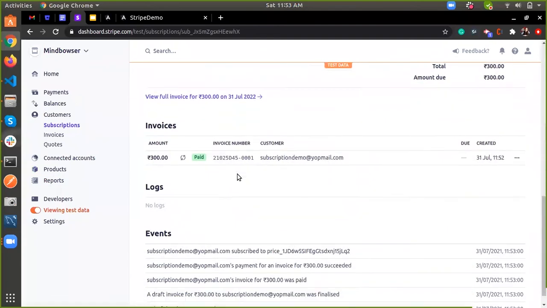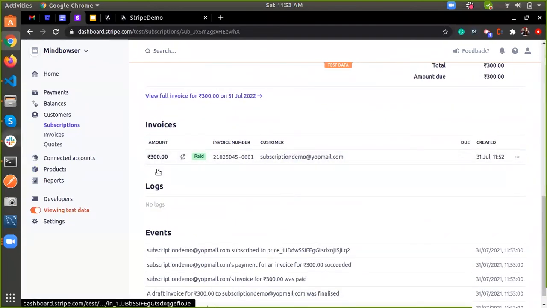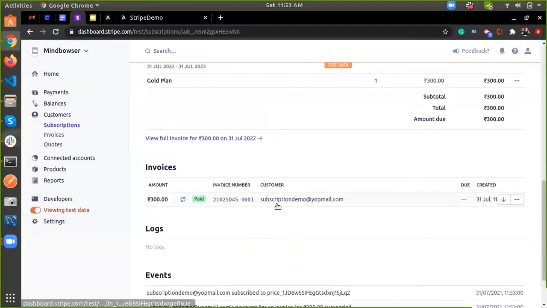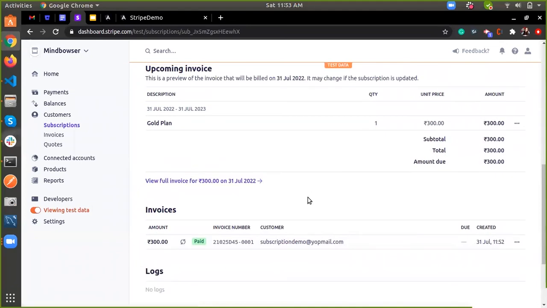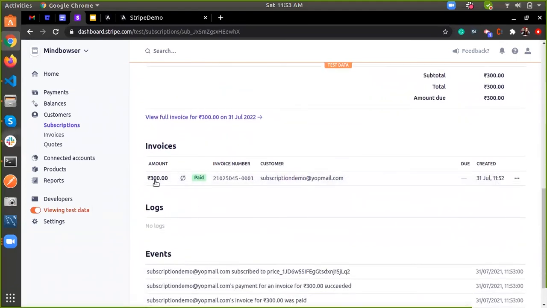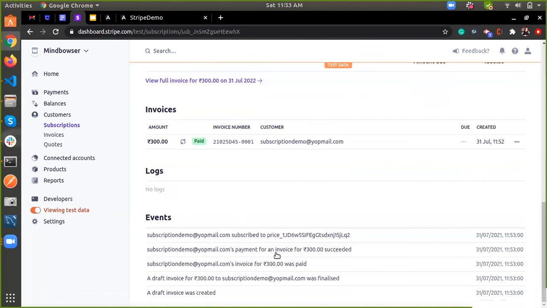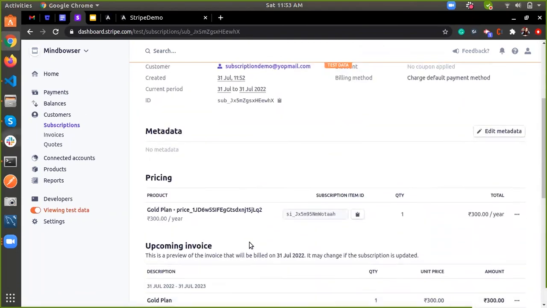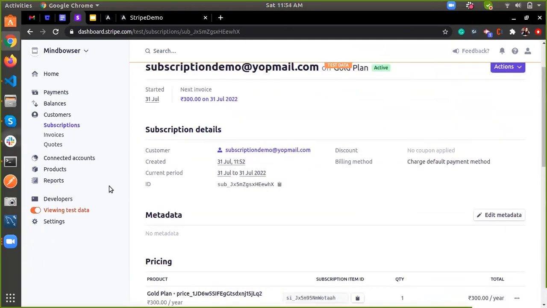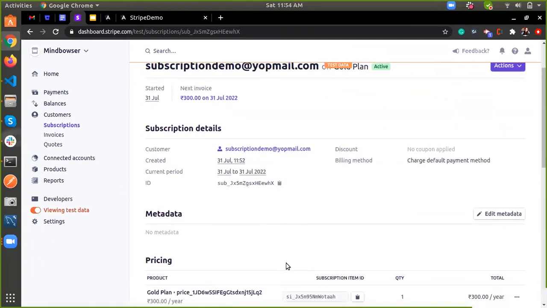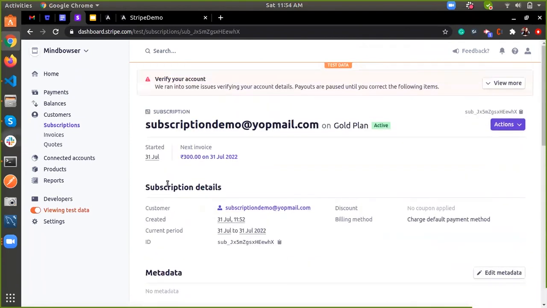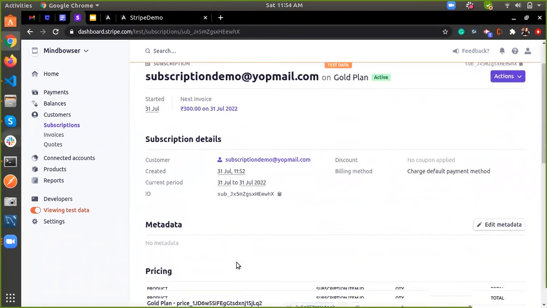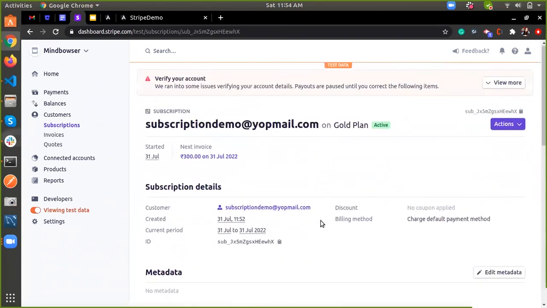And again, we have the invoice paid, like we have the invoices generated. This is the only one invoice, because we have done only one payment. If we pay again for the next year, then there will be another entry for this invoice. And we can see that we have subscribed for this gold plan, and other details like the subscription ID, then billing method, and next invoice, and it started on 31st July. So this was all about subscription.